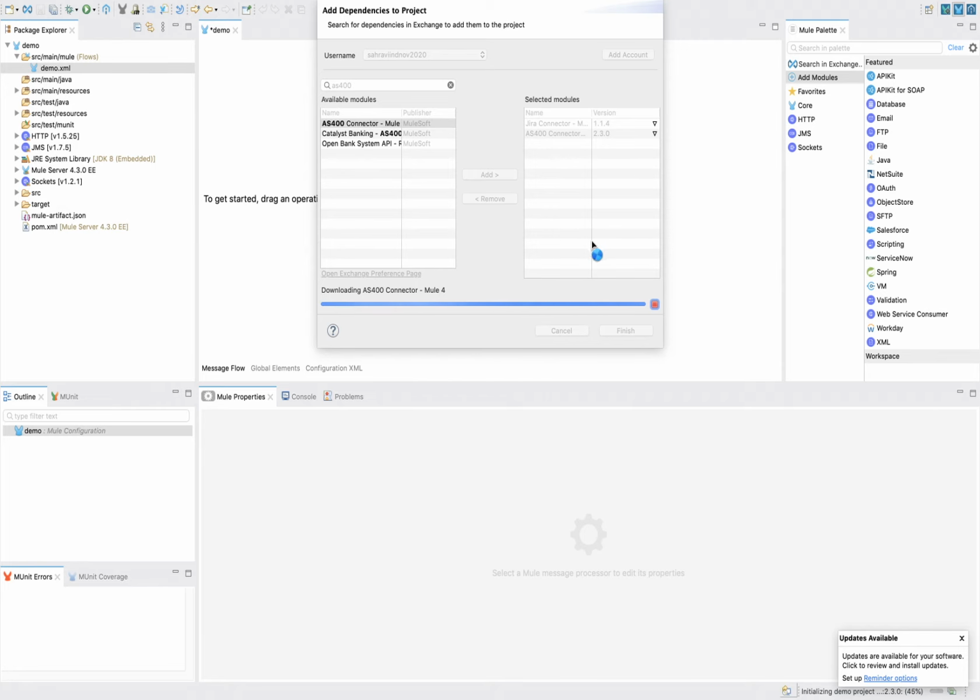It's taking too much time, so let me stop this. Once this download process is completed, you will be able to see these two connectors here. Okay, so let me stop this process.